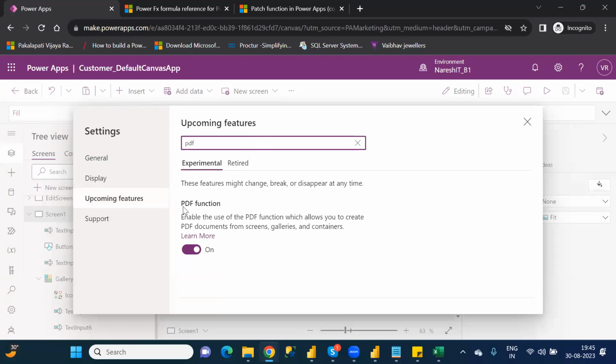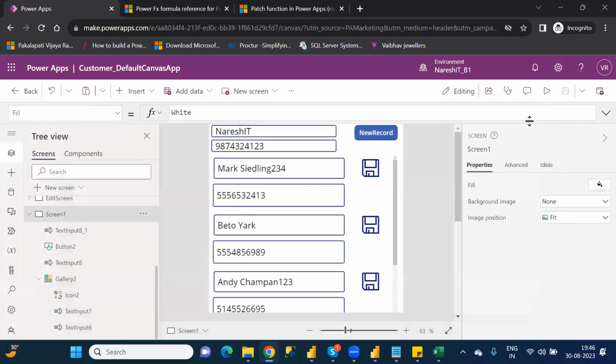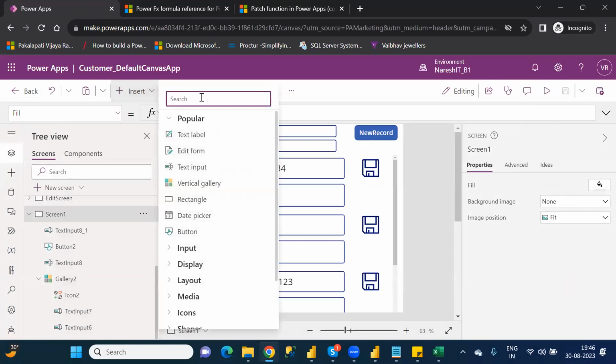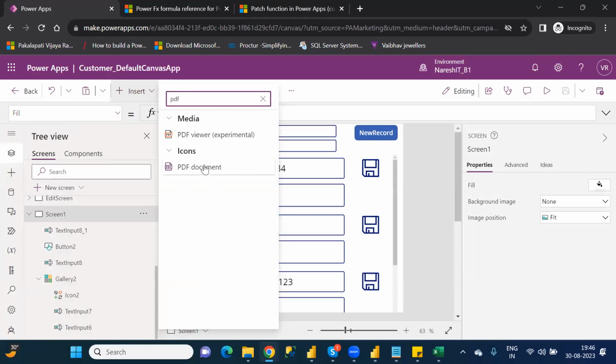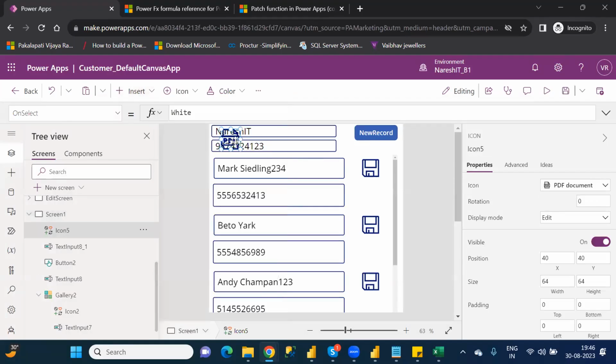By default, this option is off. Okay, you have to turn on that particular option. Understand? Whenever you turn it on, then only the PDF function will work. Otherwise, it won't work. Remember this point. Understand? Let's see. After enabling, now you will have a PDF icon. Better to take the PDF icon. See here.